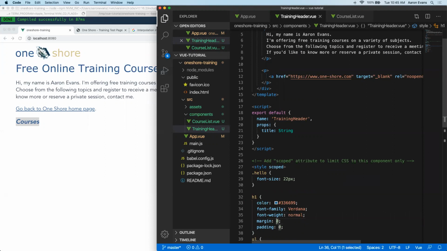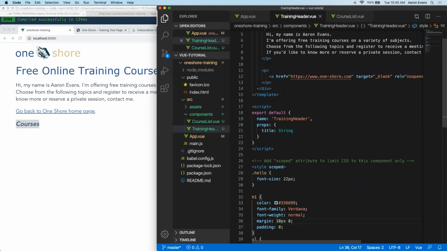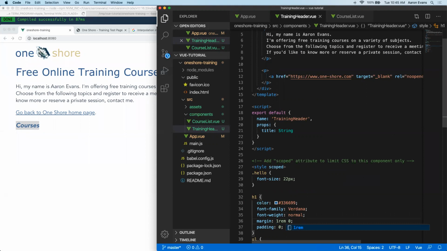And then we want a margin. We want a margin top of 10 px, I think. And a bottom of 10 px. Well, let's do 15. Well, let's do this relative. And padding, we want 0, 0.